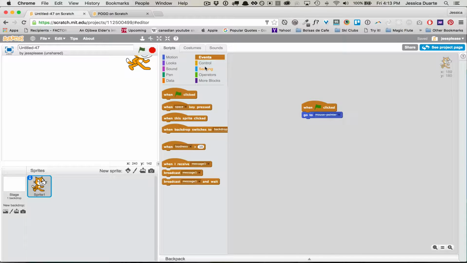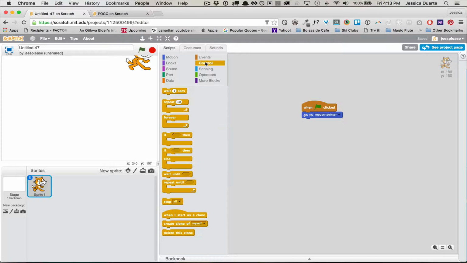And just as a tip, you might want to look inside of the control section. It's right under events where we are now. So let's go and click in there. Can anyone guess which one that is? Repeat 10. That's a really good idea, and I'm going to test that one out because I think you're onto something here. So let's try that one out.